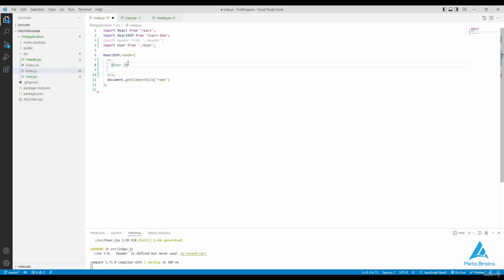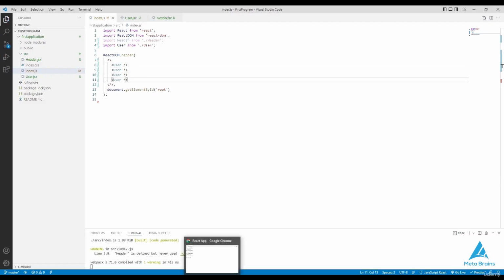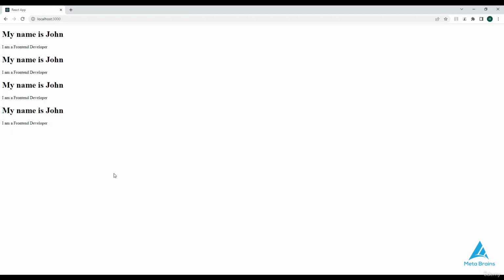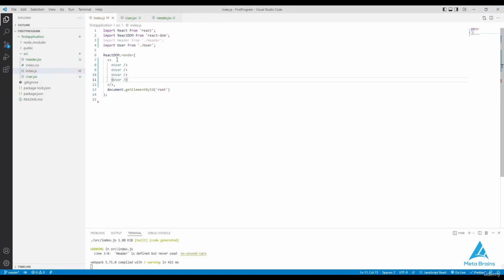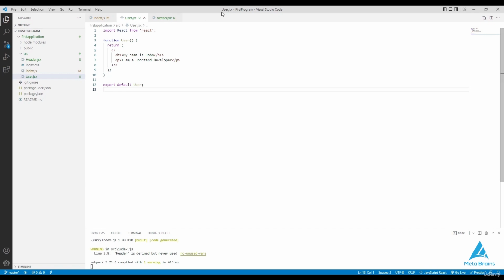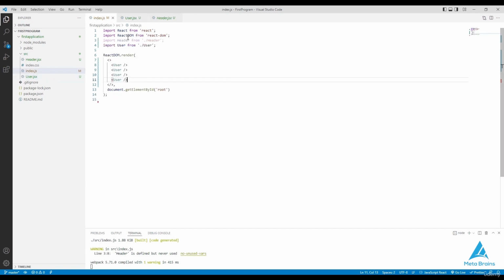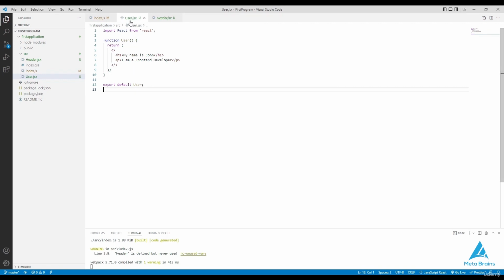Let's see. So I'm copying it, I'm making 4 users, and as you can see, the content is the same, but I want their details to be different. I want to have different details. So think about it, try to pause and think about it. So imagine I have to create content for different users. How can I do it?